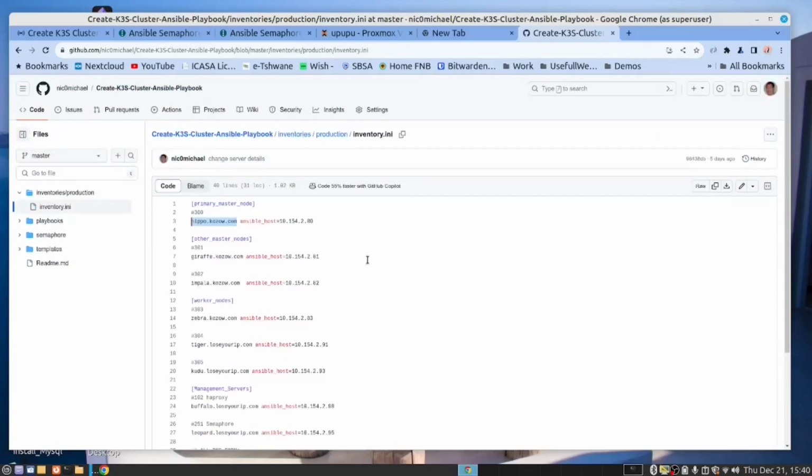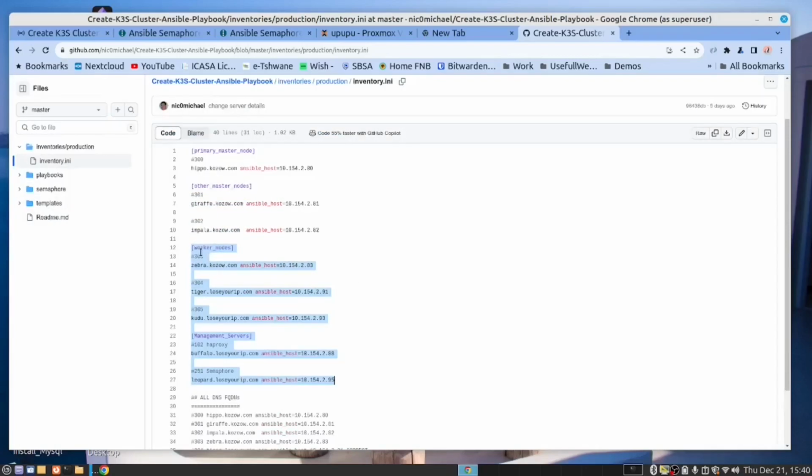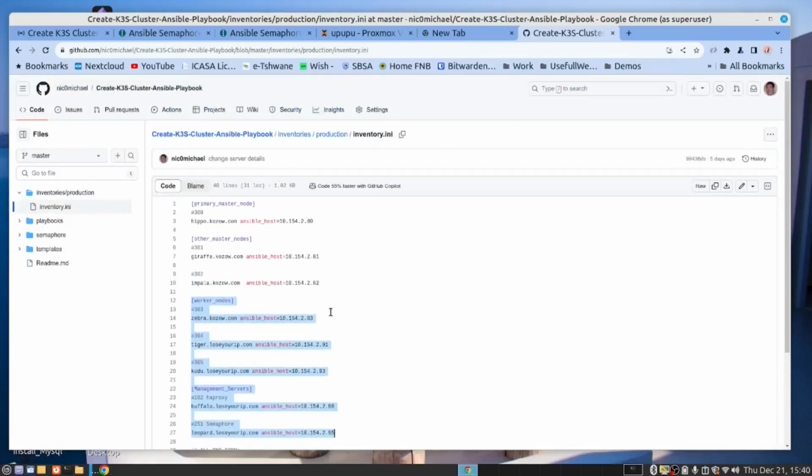And you'll see I've grouped them. This is the primary master node, and here are the other master nodes. You can see I have 2 here, and these are worker nodes, and here I have 4 worker nodes. So I've basically got 7 nodes in this cluster if I create all of these.